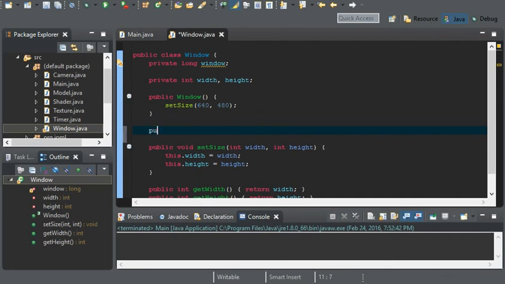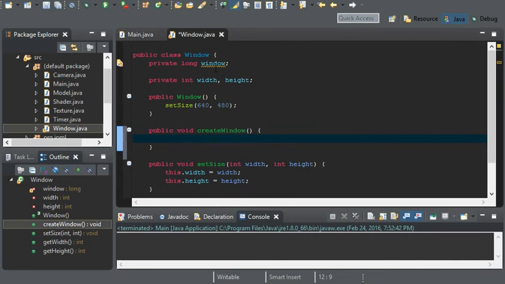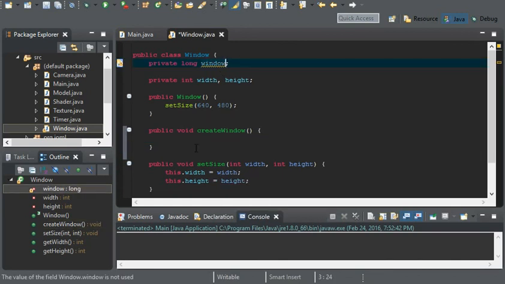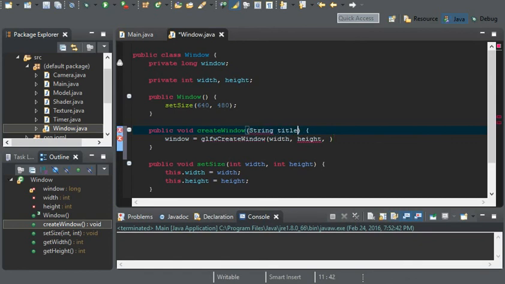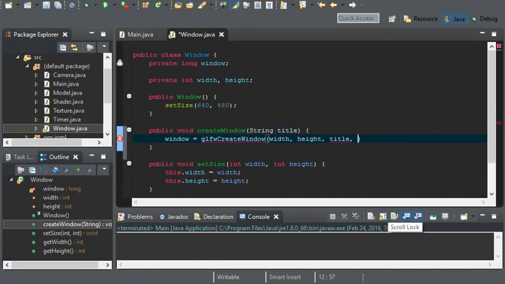And now comes the create window method. And this will initialize our window variable here. So I'm going to start off with window equals GLFW create window. And this is going to take in width, height, and it's also going to take in a title, a string. So I'm going to have create window take a string called title. And then I'll pass title in with GLFW create window. And then the last two variables will be zero.